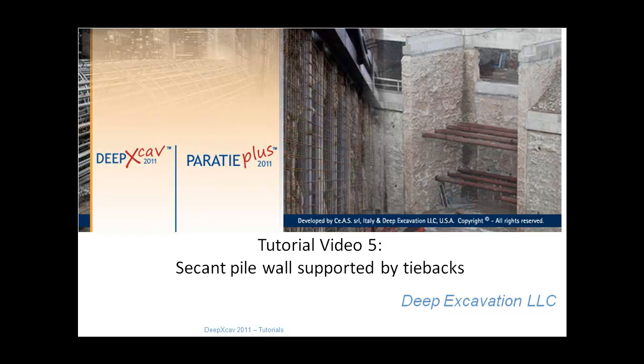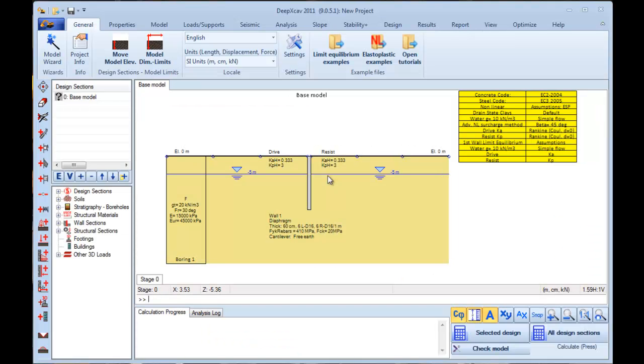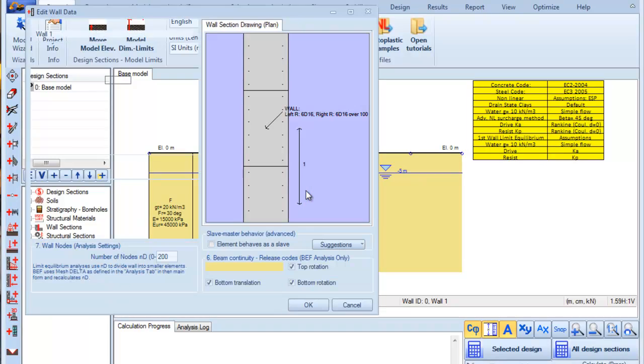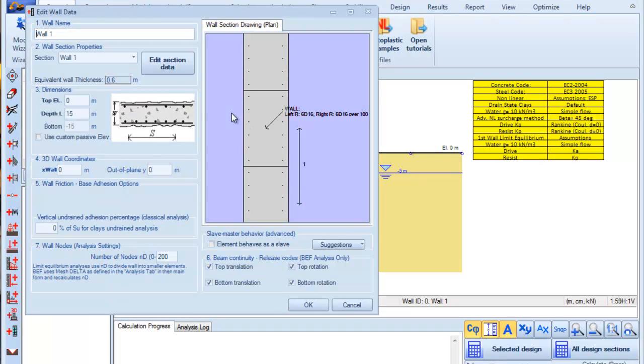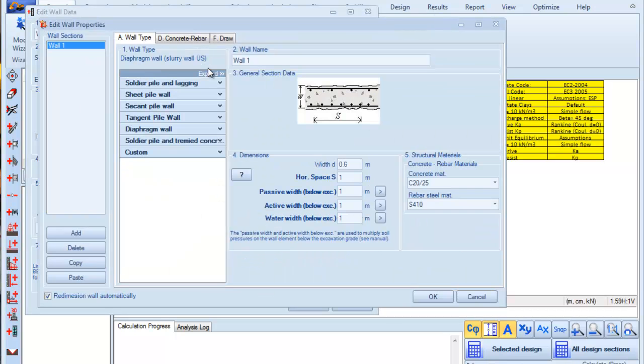Tutorial video 5, Secant pile wall supported by Tiebacks. This tutorial presents the design of a secant pile wall supported by Tiebacks. First of all, we double click on the wall in order to change the wall properties. Here we press the edit section data button, and in the dialog that appears we can edit the wall properties.